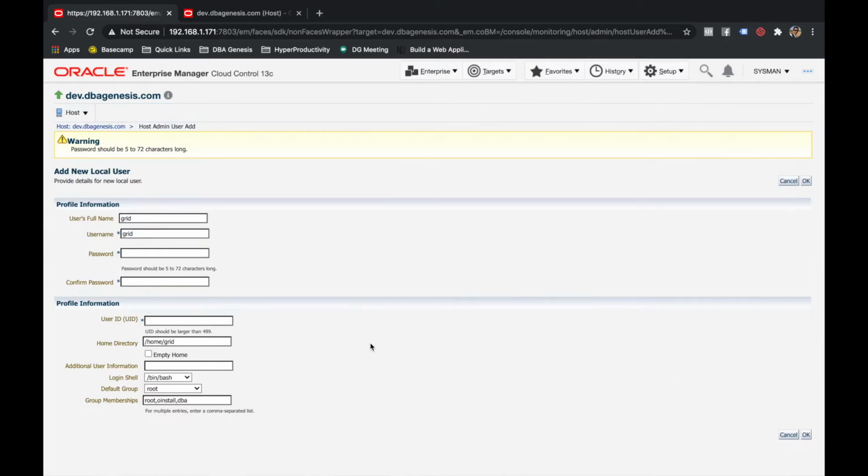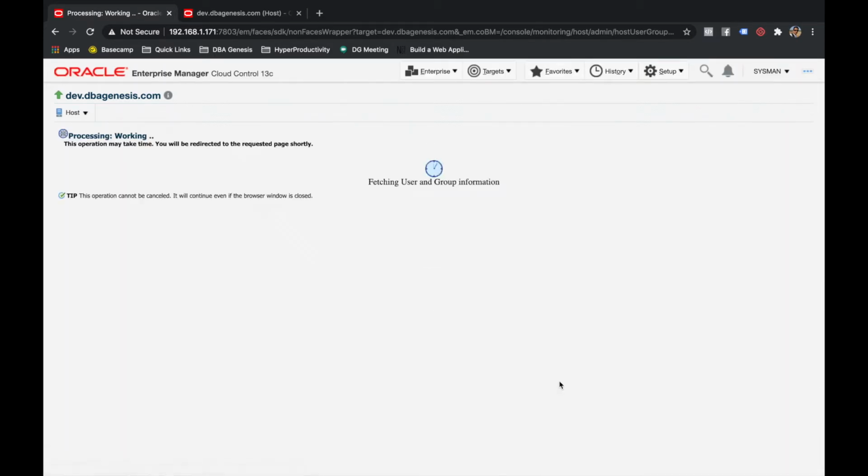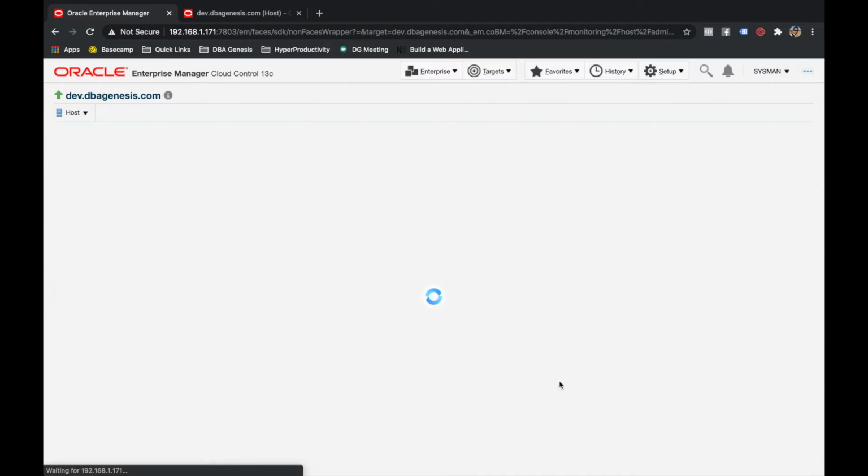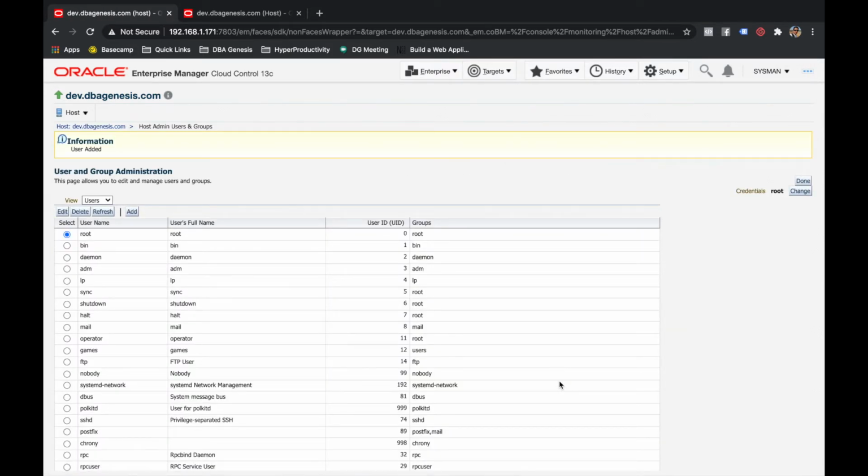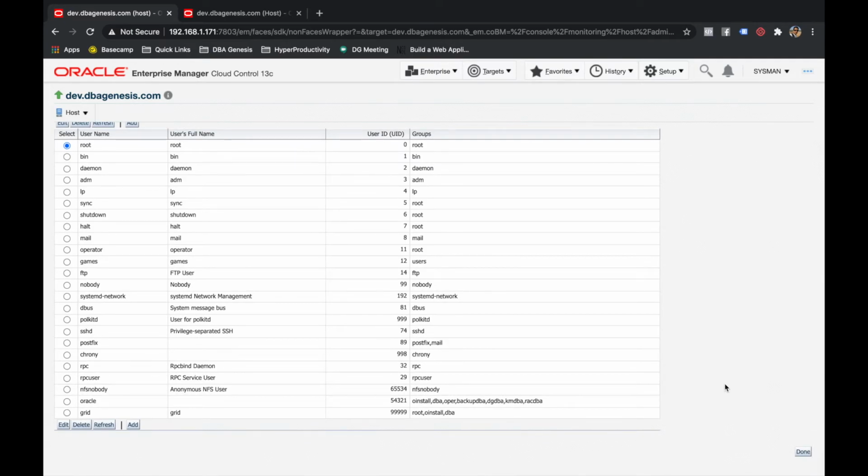Okay, password should be 5 to 72 characters long. All right. So let me give a strong password. Awesome. We'll go with this one, and let me click on OK. So guys, mostly the adding of users will by default be done by the system admin team, but I'm just showing you the capabilities of Oracle Enterprise Manager, that you can do this. And you can see we already have the Oracle user, and the Oracle user is added to so many groups.